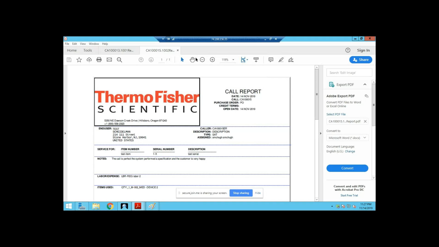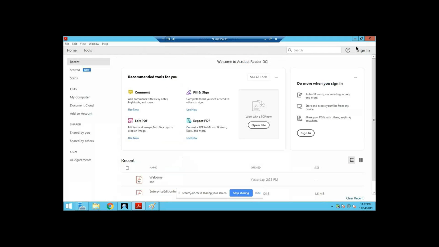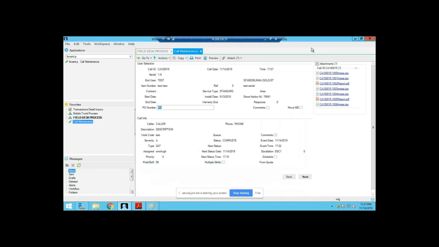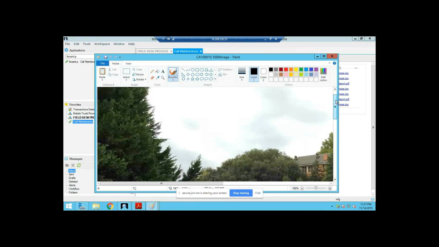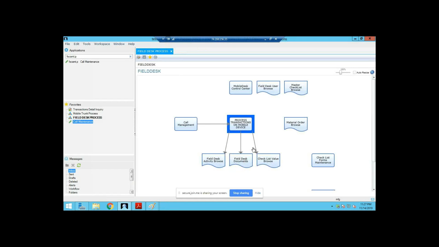So when you go through the implementation of field service, field desk, a form will be designed especially for your company's needs. I can also see the pictures that I attached to the call, real time, directly updated into QAD. Also, the status was complete because I closed the call.